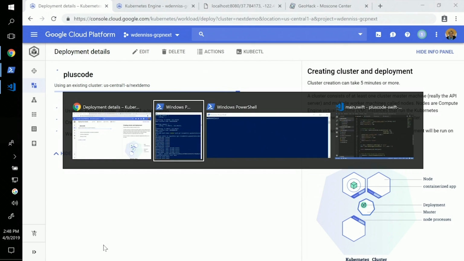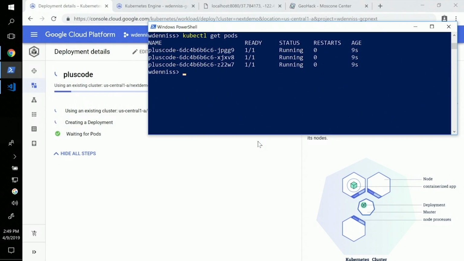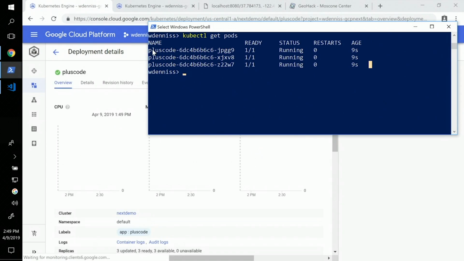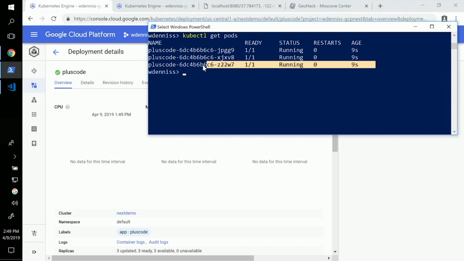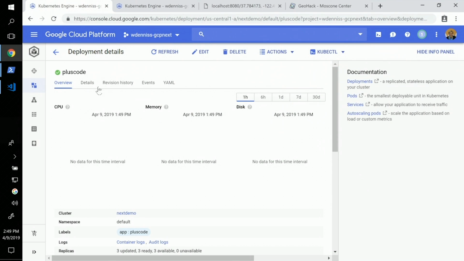I can also take a look from the command line and see how that deployment is. So I do this kubectl get pods, which is basically doing the same thing, but on the command line, just inspecting the state of those pods. And we can see that already we have 3 pods running with that container. So you can see just how fast that is.